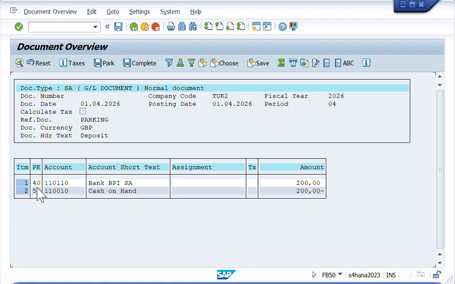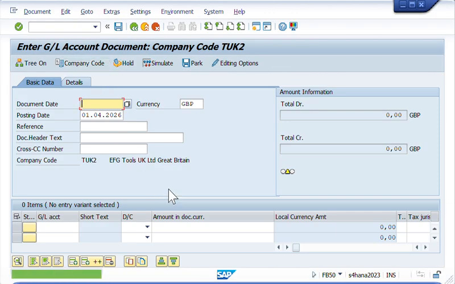So we have debit for 40, posting key 40, debit, which is our bank for 200 GBP. And then we credited to reduce the cash on hand for the same amount of 200 GBP. So let's park. We can park here. We can go back or park here. Let's park here.